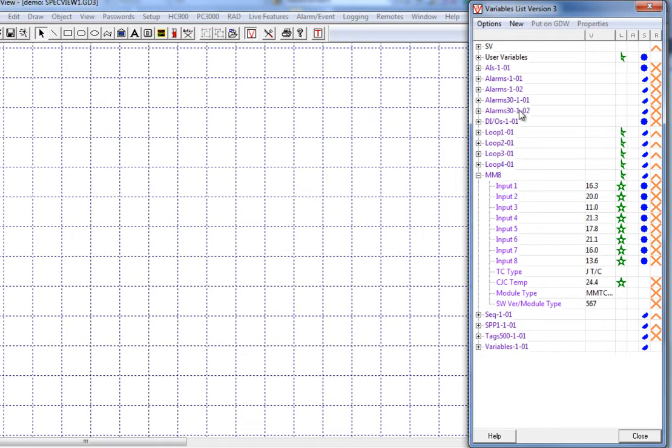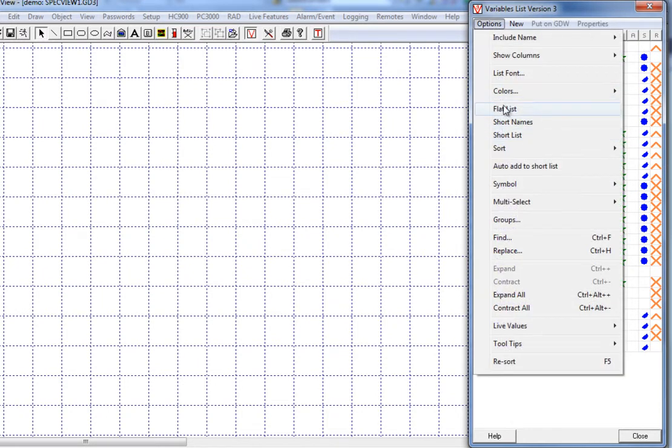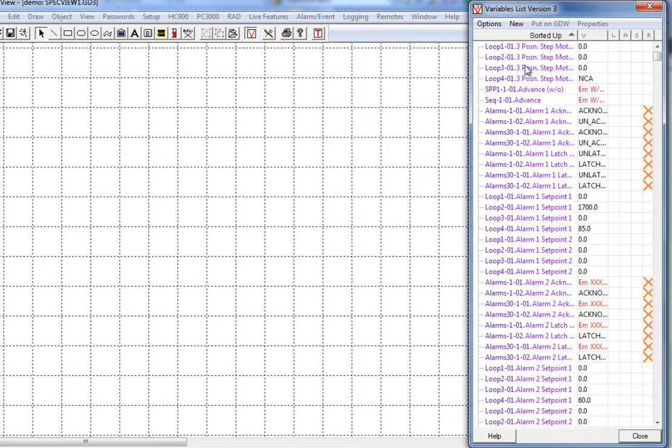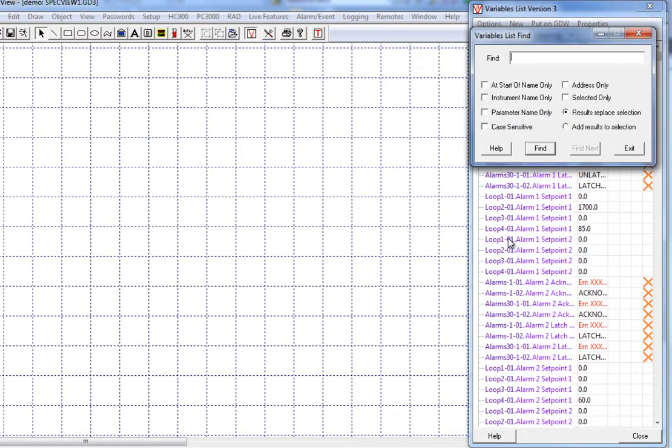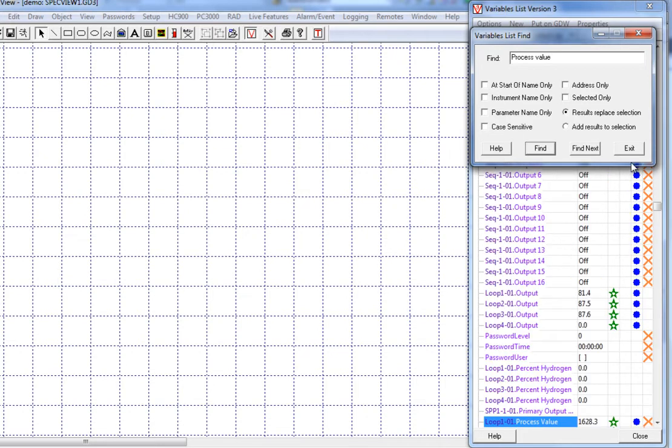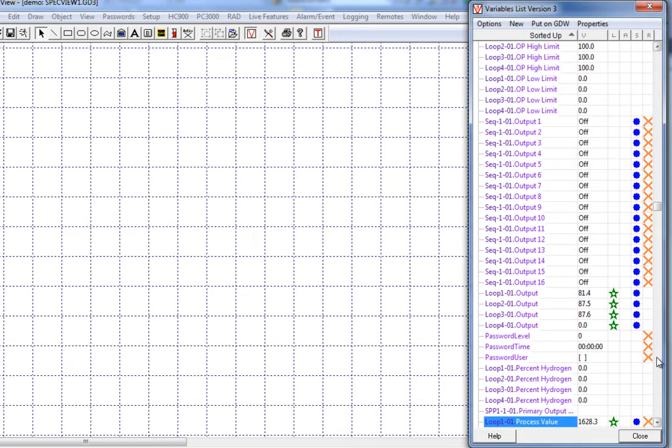We have another view of the variables list, and that's called the flat list, which I'll just show you here. What this does is it sorts all of the parameters of all of the instruments next to each other alphabetically, either up or down. What this allows you to do is to quickly find things that are the same and do stuff with them. So, for example, if we use the find mechanism to find process value, we can see them here.